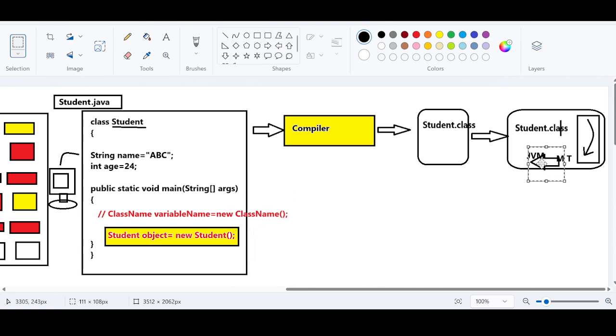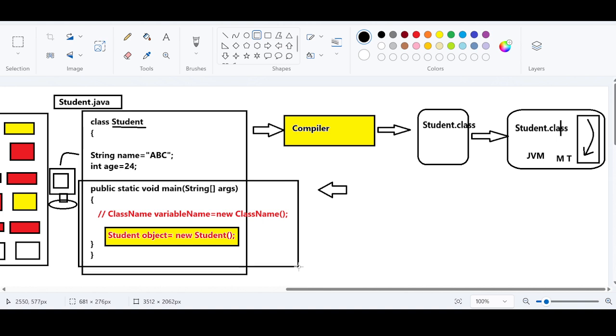What has just happened? Compilation is done. Compilation is going to produce a .class file, right? And the .class file will be sent to the JVM. JVM will do what? JVM will create the main thread. This main thread will try to find or get access to the main method. So this is the main method. This complete thing is the main method, isn't it?